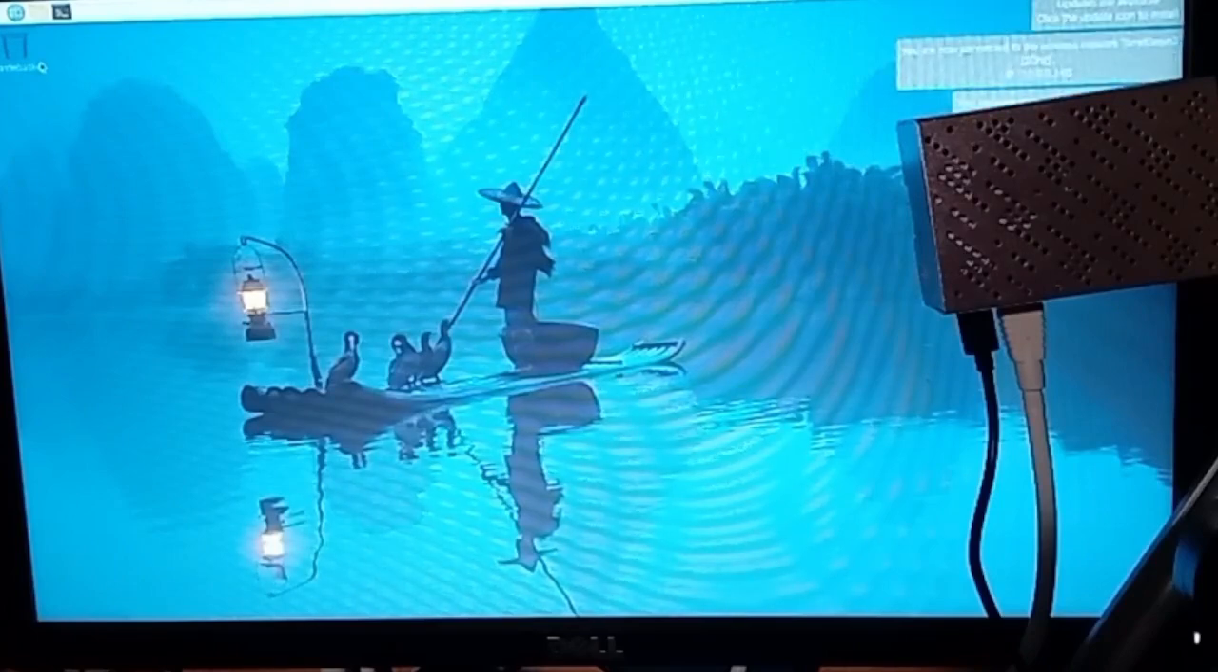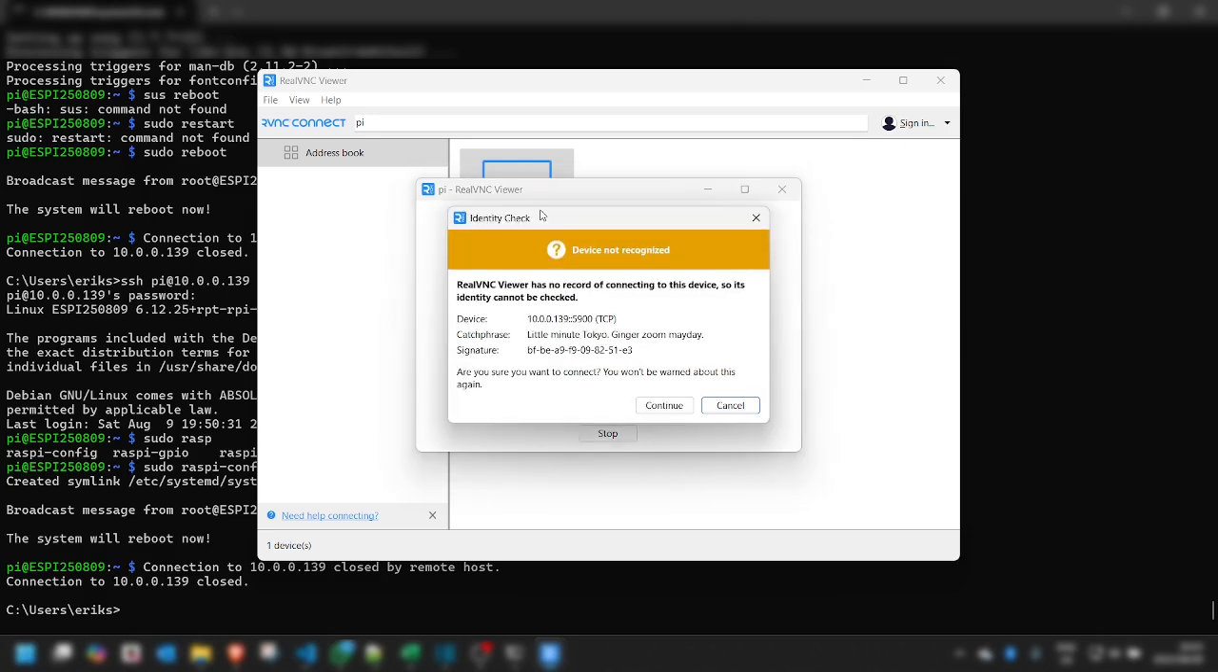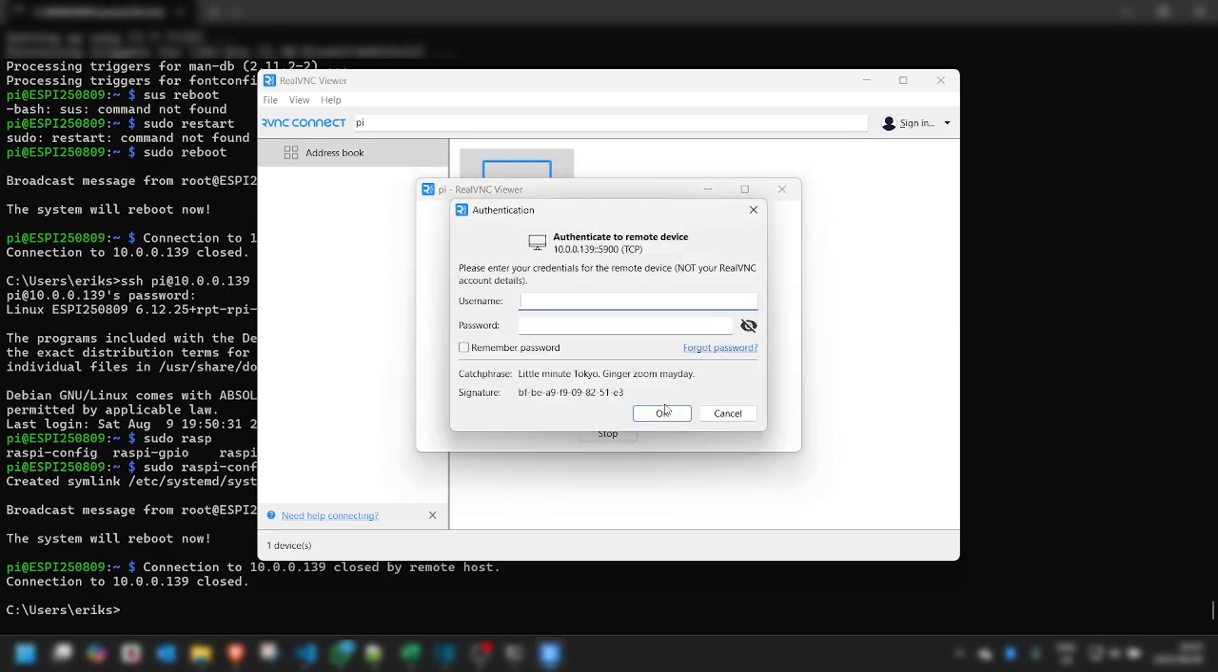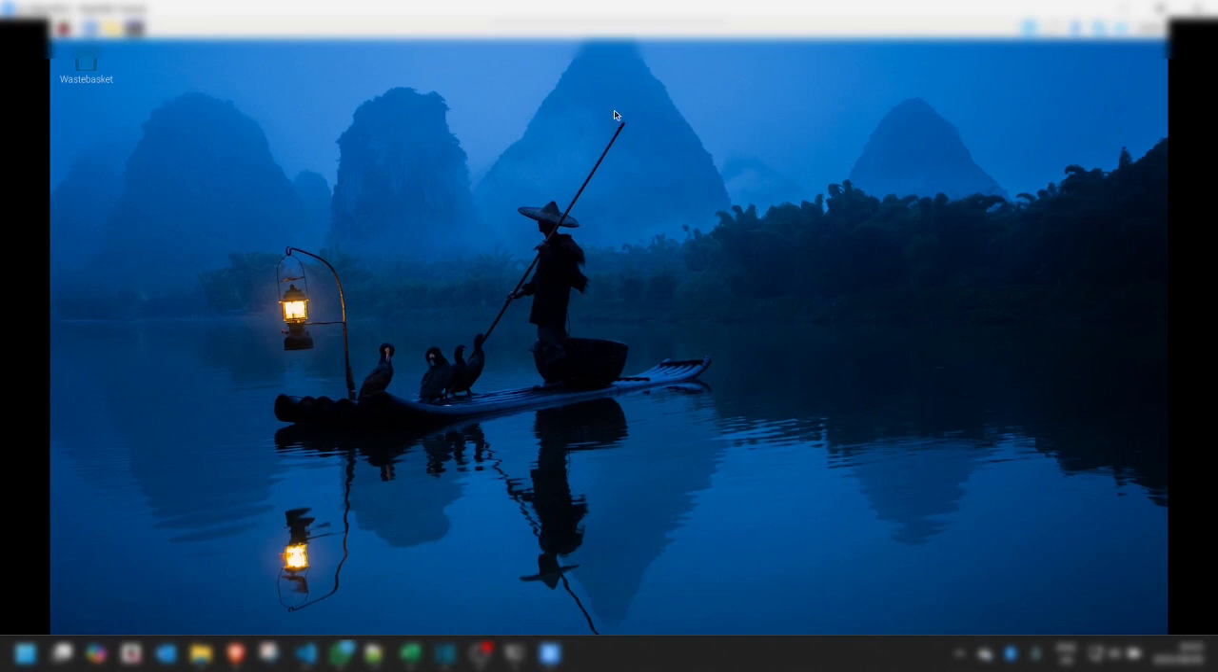Let's go back to the Windows side and see if we can log in via VNC. Yes. Continue. I will not tell you what the password is, but I will remember it for myself. And we're in. Now the fun begins.